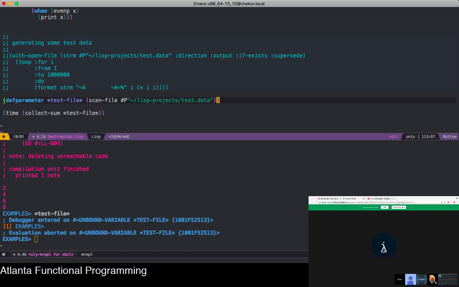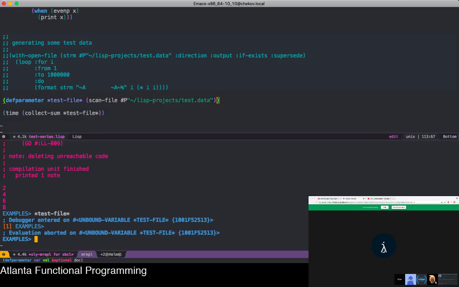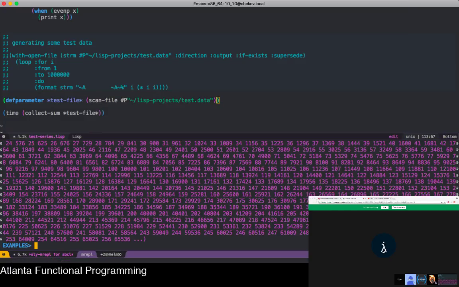This will read in the file and create a parameter, test file, which will host our integers, although for some reason it doesn't look like it's doing that right now. Weird. Why is it not doing it? Okay, so if we go in and pass test file, you'll see that it actually generated it.